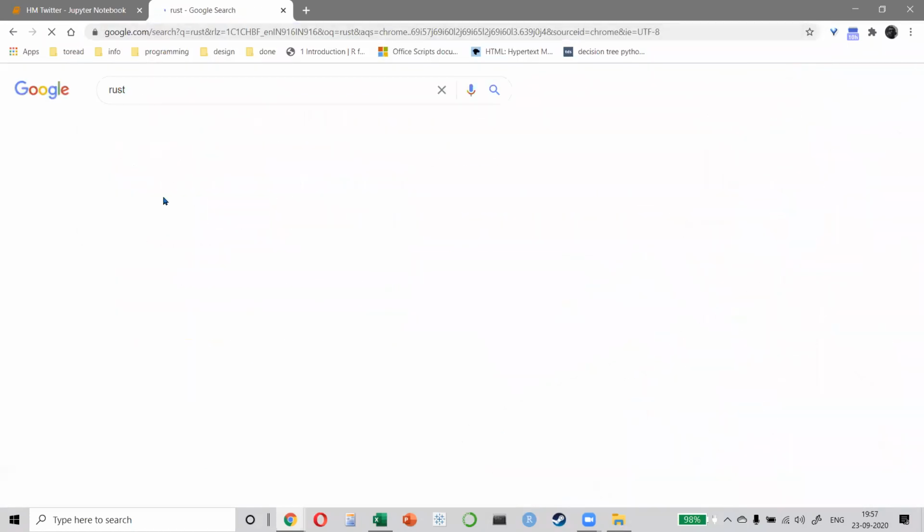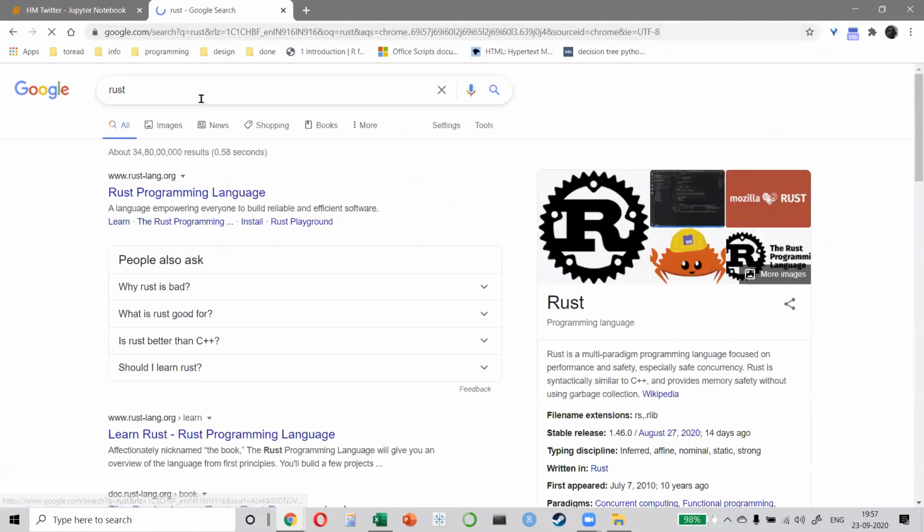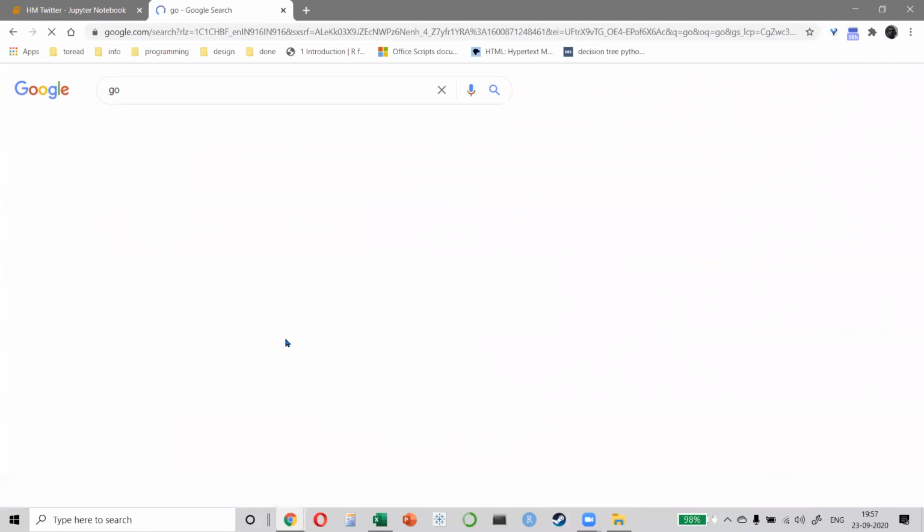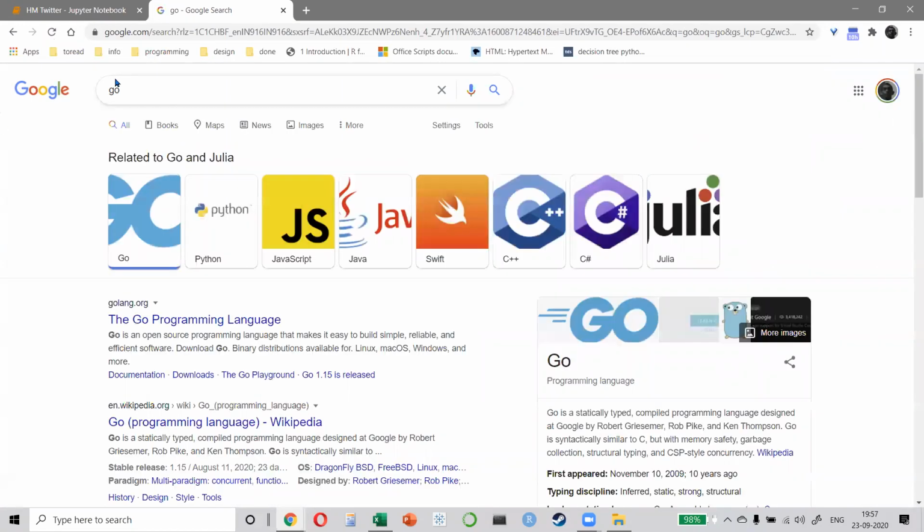Like there's a language now called Rust, right? It's a new language. Then there's another language called Julia, which is expected to take over Python after some time. Then you have Go, which is a language that Google has started. You know, so it can get very overwhelming. You might say, oh my God, there is so much to do.